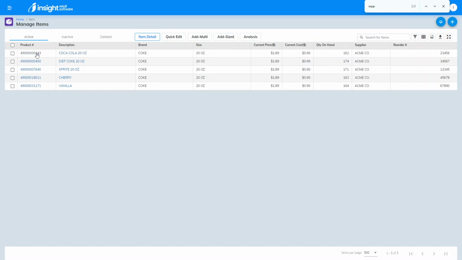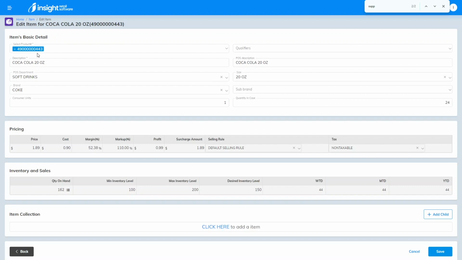Only the default is going to show up in the main grid. So now if I go into each item, let's look at the most important things we're going to need for using the inventory system. The first thing I would look at is the quantity in case. So when you receive an order from a vendor, if you're going to order it in cases, the system needs to know how many are in that case. So in this instance, it's Coca-Cola 20 ounces, and I'm saying there's 24 in each case that I order. So when I create an inventory document, if I say I'm ordering 1 case, it's going to add 24 to the quantity on hand when I receive it.